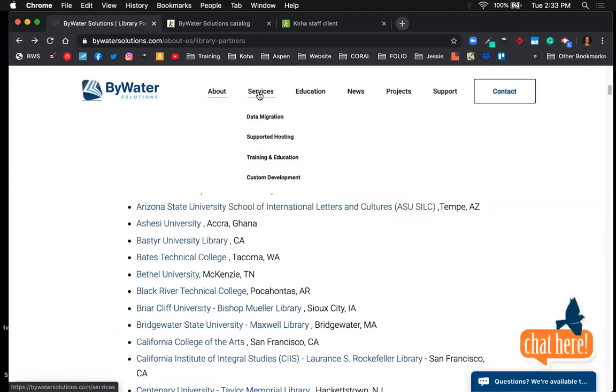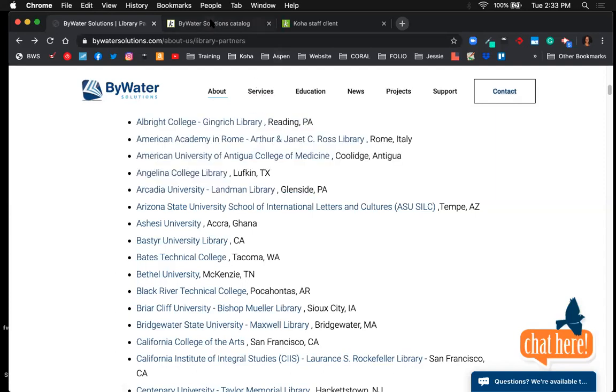We provide the migration, implementation, training and education, hosting, and then of course, ongoing support of Koha for your library. So we take you through that whole process. The migration is usually from about 4 to 6 months from the beginning to the end, and we go through that whole process with you, making sure that you feel comfortable and getting you ready to get onto your Koha system.